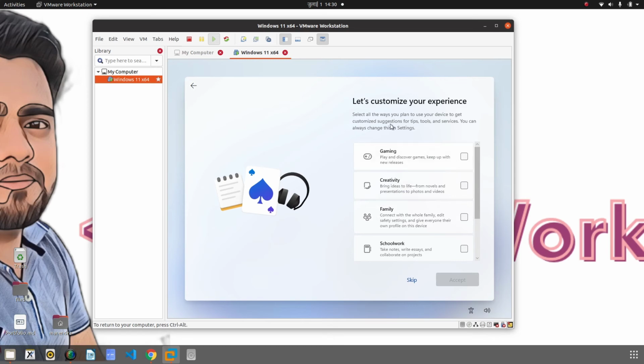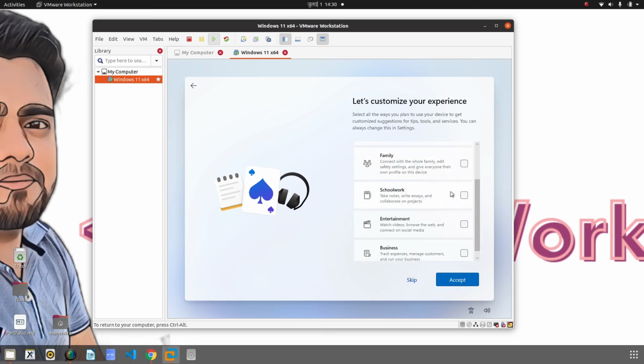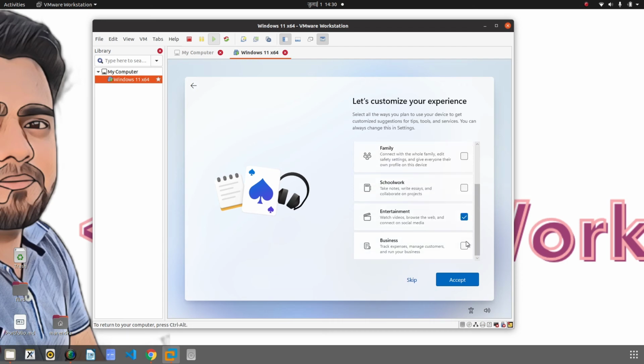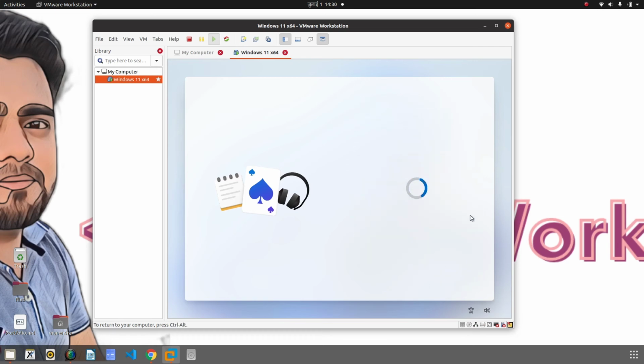So it's asking, let's customize your experience. So basically I will click on gaming and creativity. For family, if family members also want to access the same thing, you can click on these things, and school, work, entertainment and business. So I will just click on these things, right? You can skip also, right? No need to put it, it's not mandatory. You can skip out and later on you can do all those things.